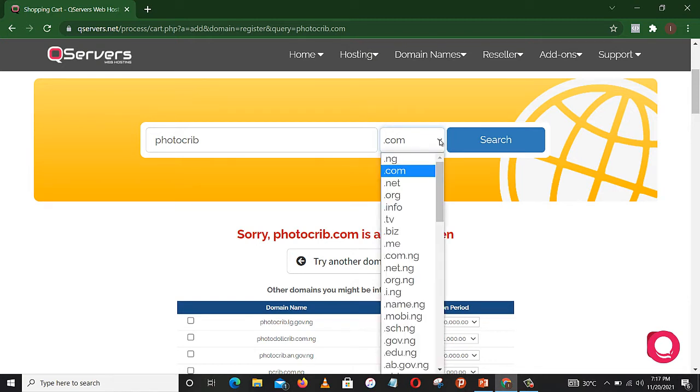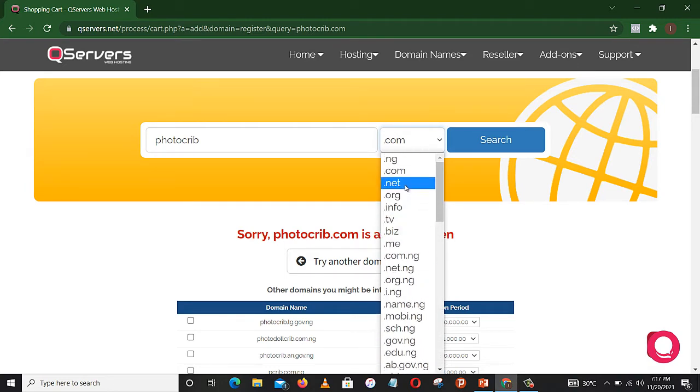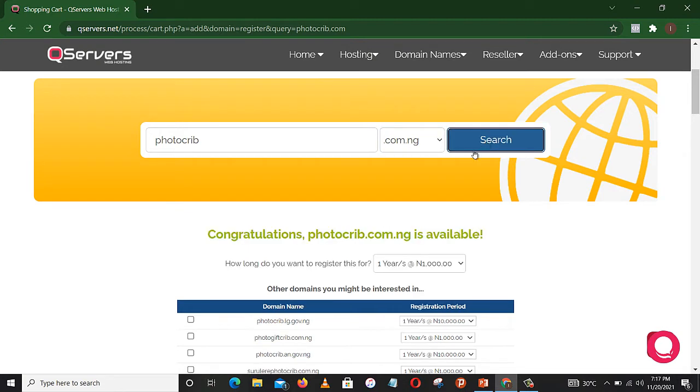Here we have so many domain extensions. You see .ng, .com, .net, .org, .info, .tv, so many. So you just have to choose. Let's see .com.ng, though their prices differ. So let's try .com.ng. Okay, congratulations, photocrib.com.ng is available, and this is the price for 1 year. 1 year is the minimum, which is 1,000 naira. Quite cheap. It's not as expensive.